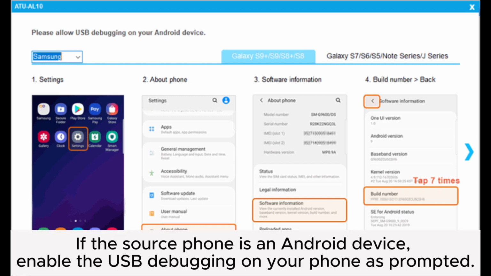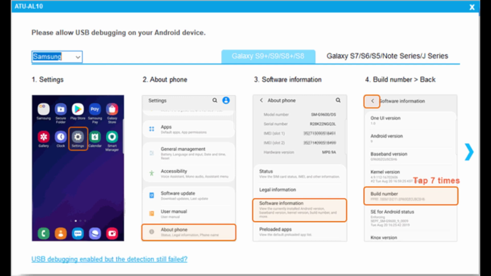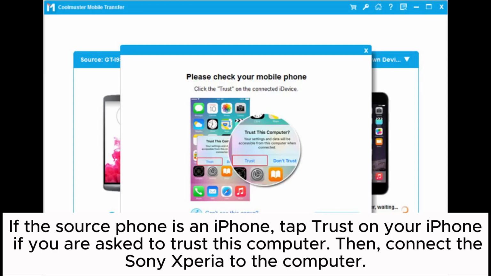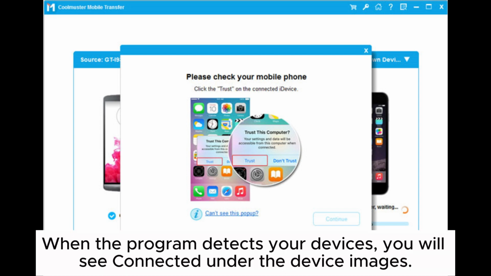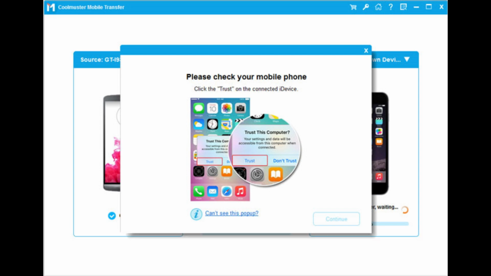If the source phone is an Android device, enable the USB debugging on your phone as prompted. If the source phone is an iPhone, tap Trust on your iPhone. If you are asked to trust this computer, then connect the Sony Xperia to the computer. When the program detects your devices, you will see connected under the device images.